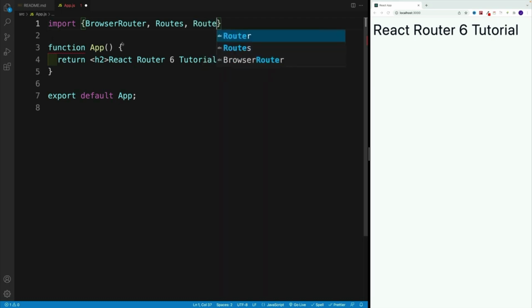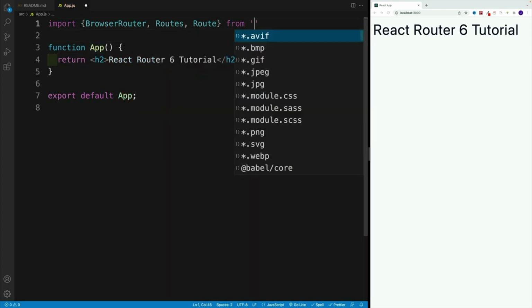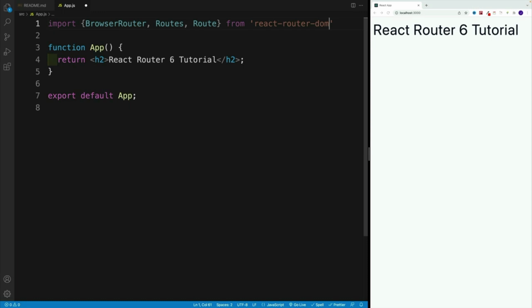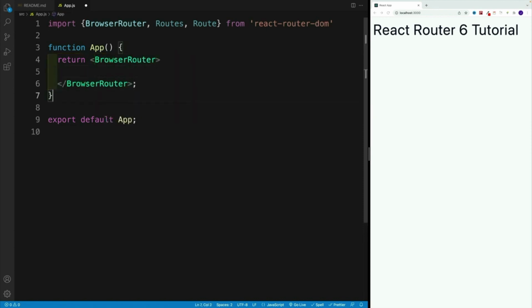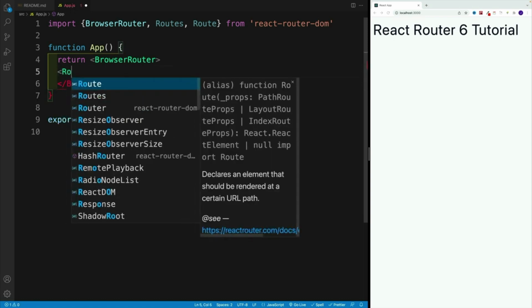And as a quick side note, if you want, you can add browser router in the index.js, basically where you wrap the whole application. But in my case, I'll settle for app.js. Then we want to go with React and then router DOM. And like I said, first we want to connect to the actual browser. So we'll go with browser router. Then we'll set up the routes component. So let's go here with routes.